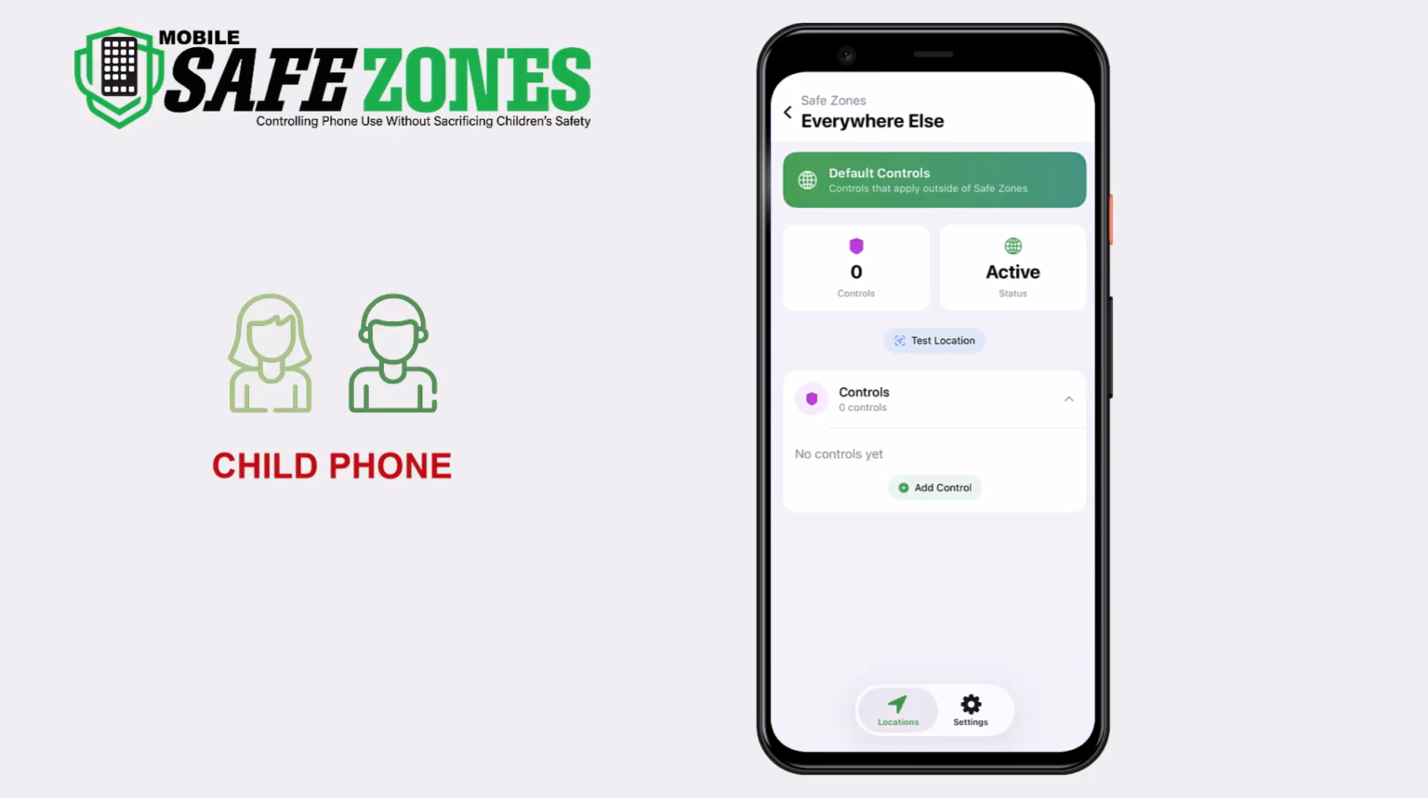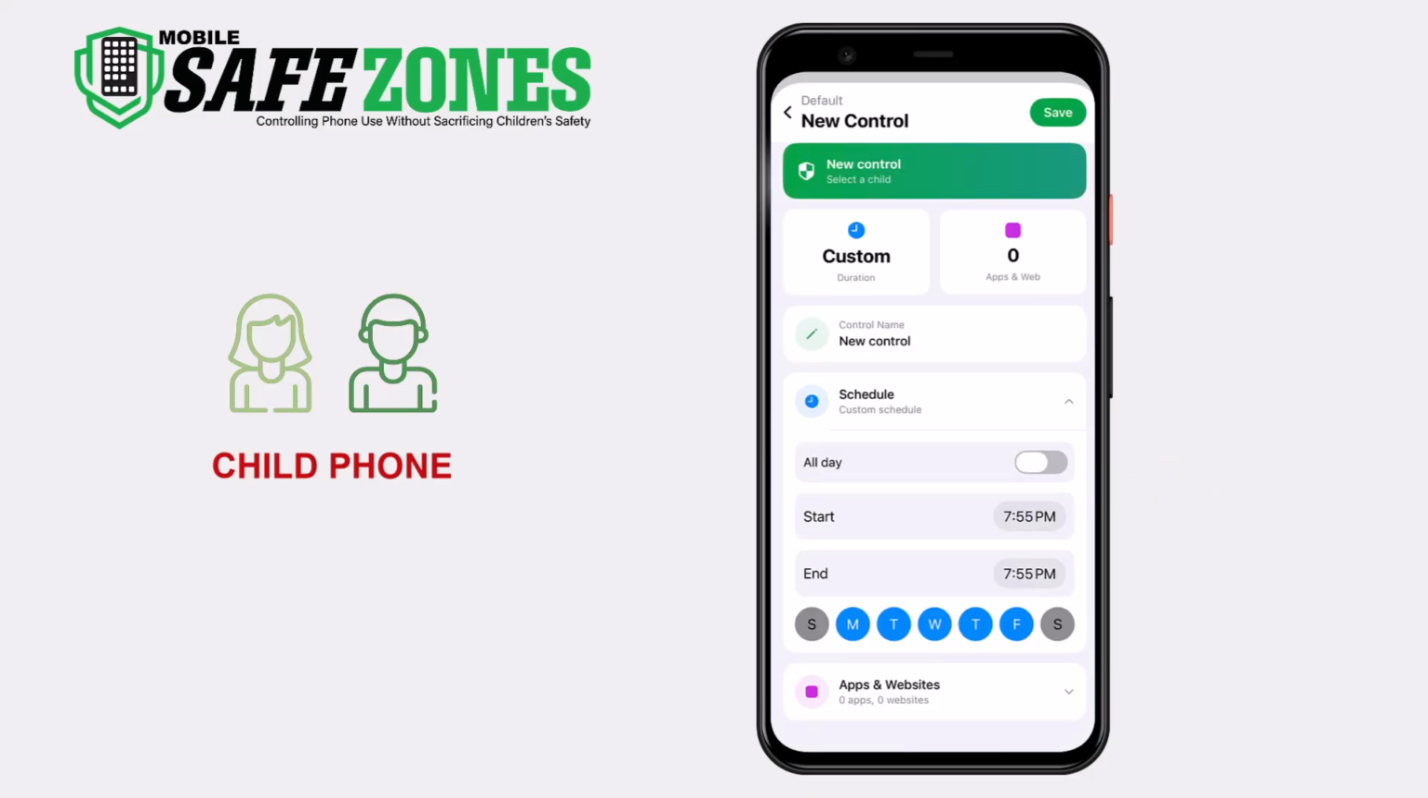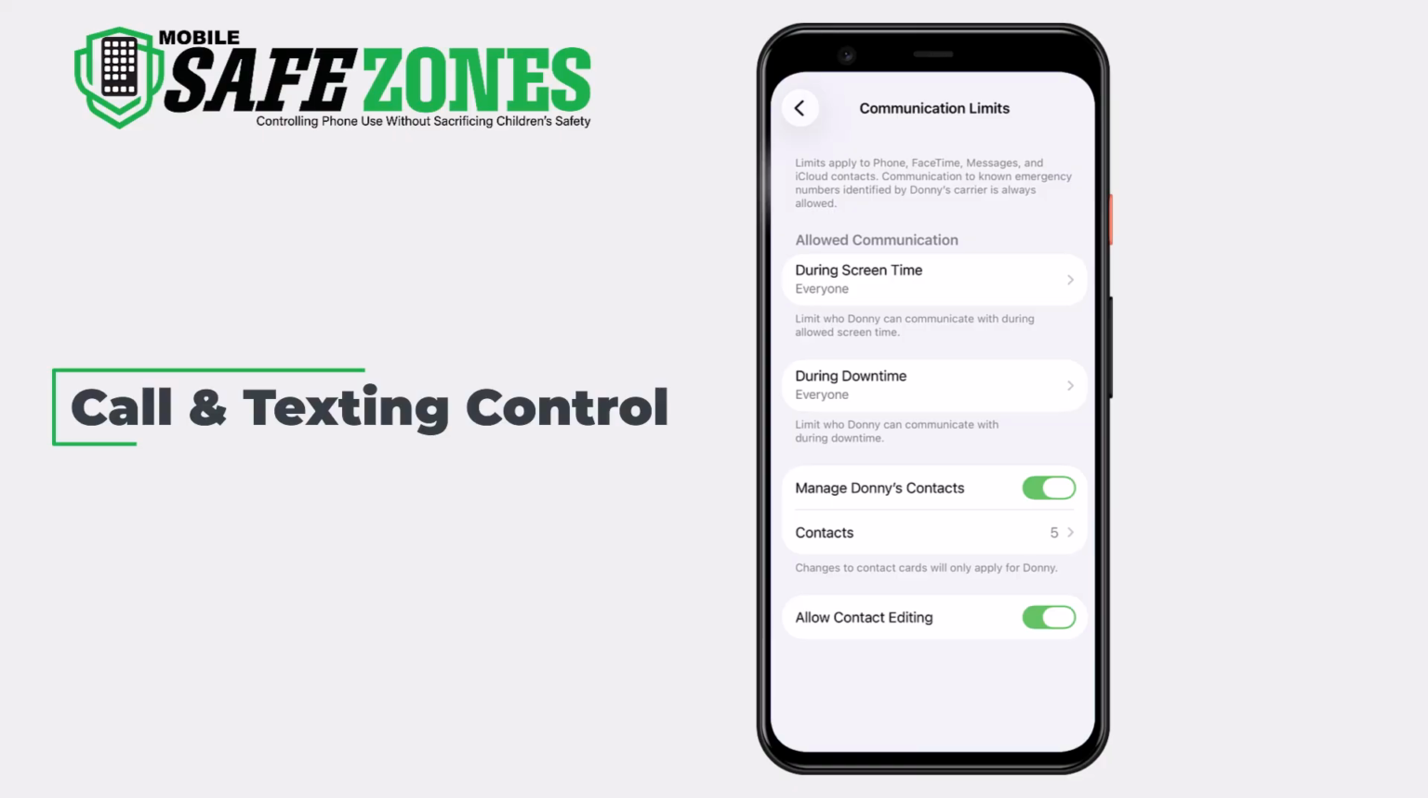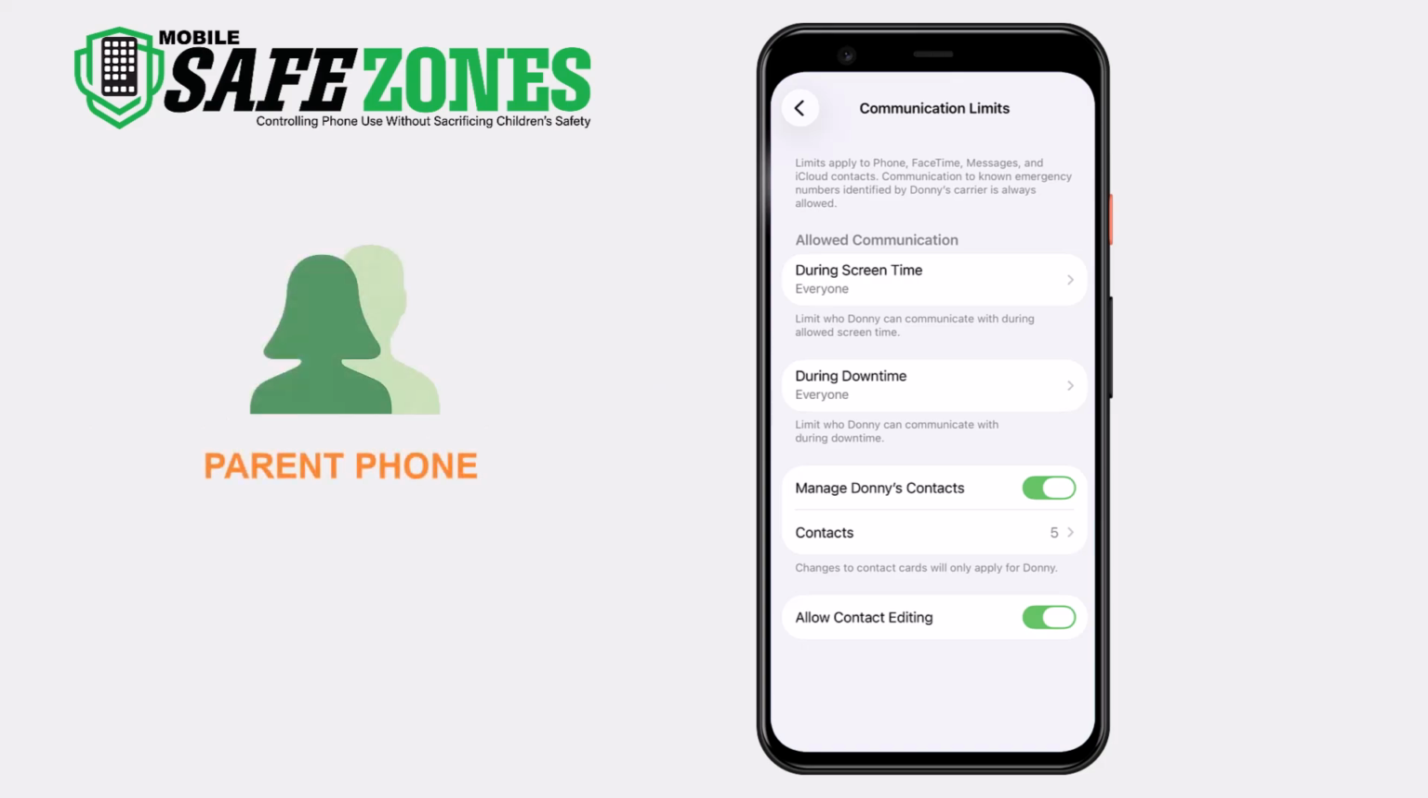Controls for Everywhere Else are set using the same process as described in the Setting Controls within a geofence tutorial, by using Add Control and Managing the Time and App Website Controls. The final feature is the ability to control voice calling and texting with a whitelist or allow list of contacts. Safe Zones provides location-based controls for social media and other distracting apps.